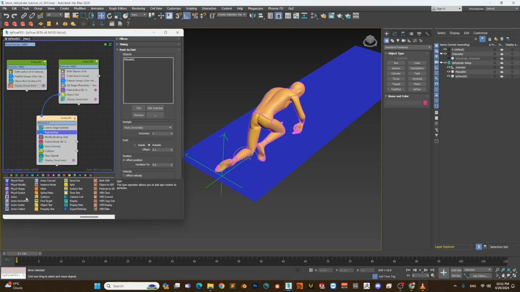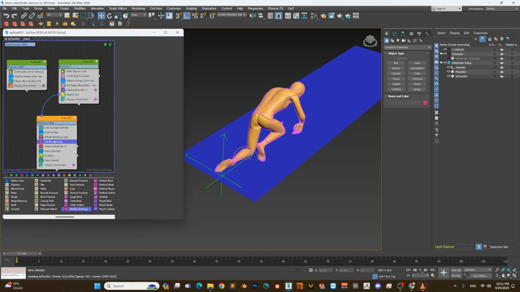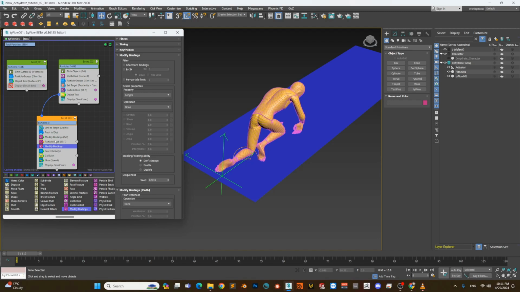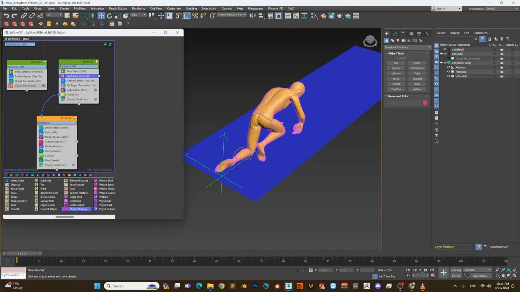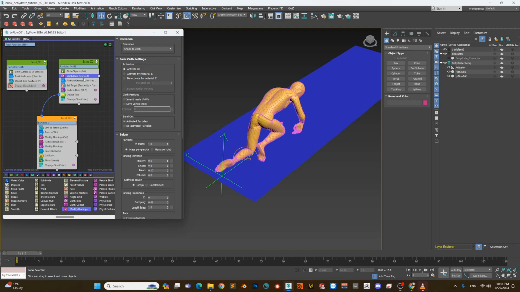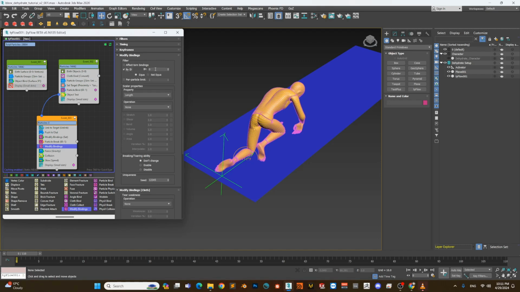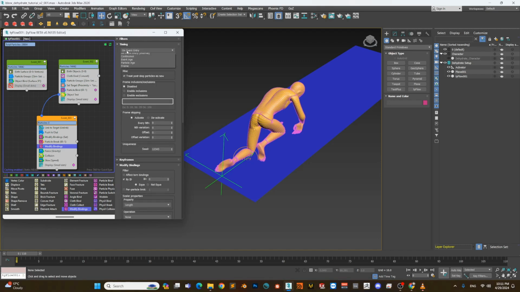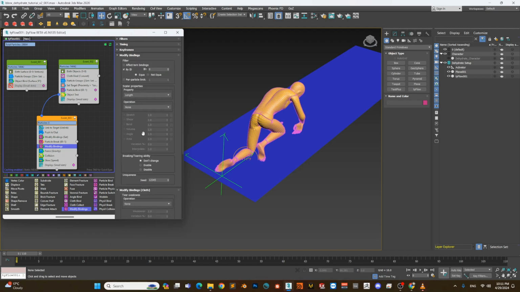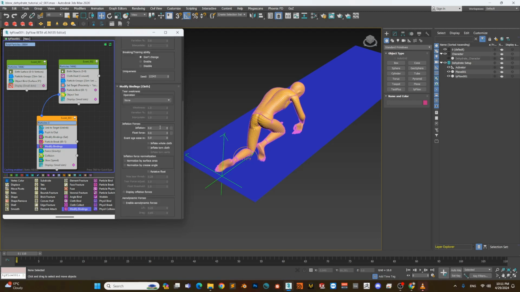Great, so now we can add another modify bindings operator. This time we're going to affect the first bindings, the one created by the cloth bind operator. Their ID is 0. So filter it by ID, set it to 0, set its timing to continuous. And we're going to want to use the inflation forces. Set it to -3 and set the event age is in. Set it to 25.